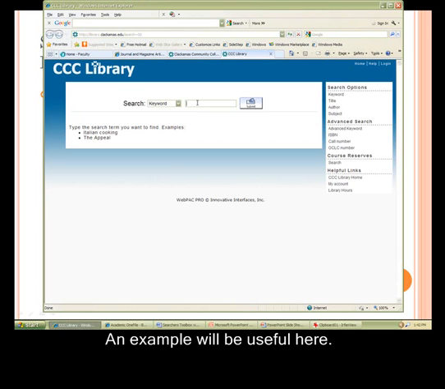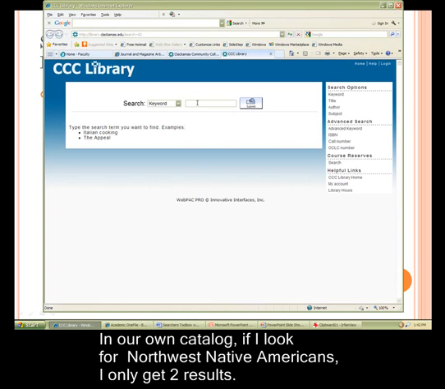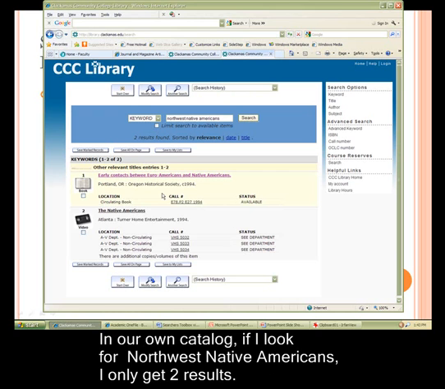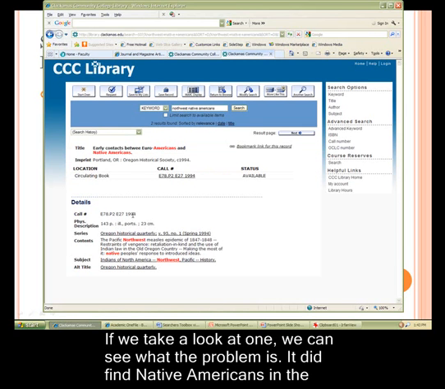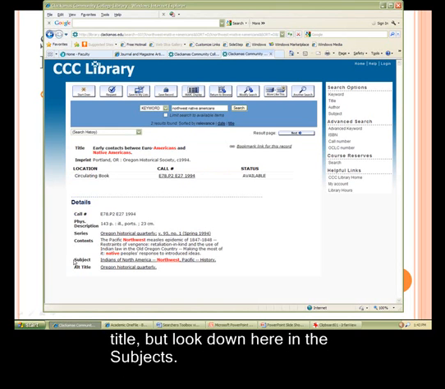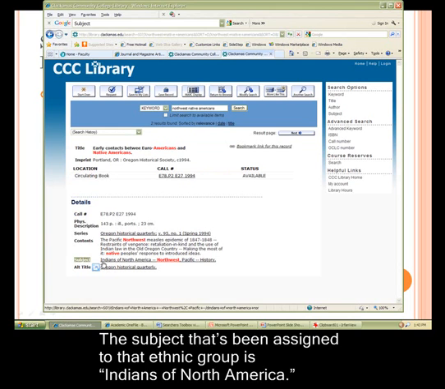In our own catalog, if I look for Northwest Native Americans, I only get 2 results. If we take a look at one, you can see what the problem is. It did find Native Americans in the title, but look down here in the subject. The subject that's been assigned to that ethnic group is Indians of North America.